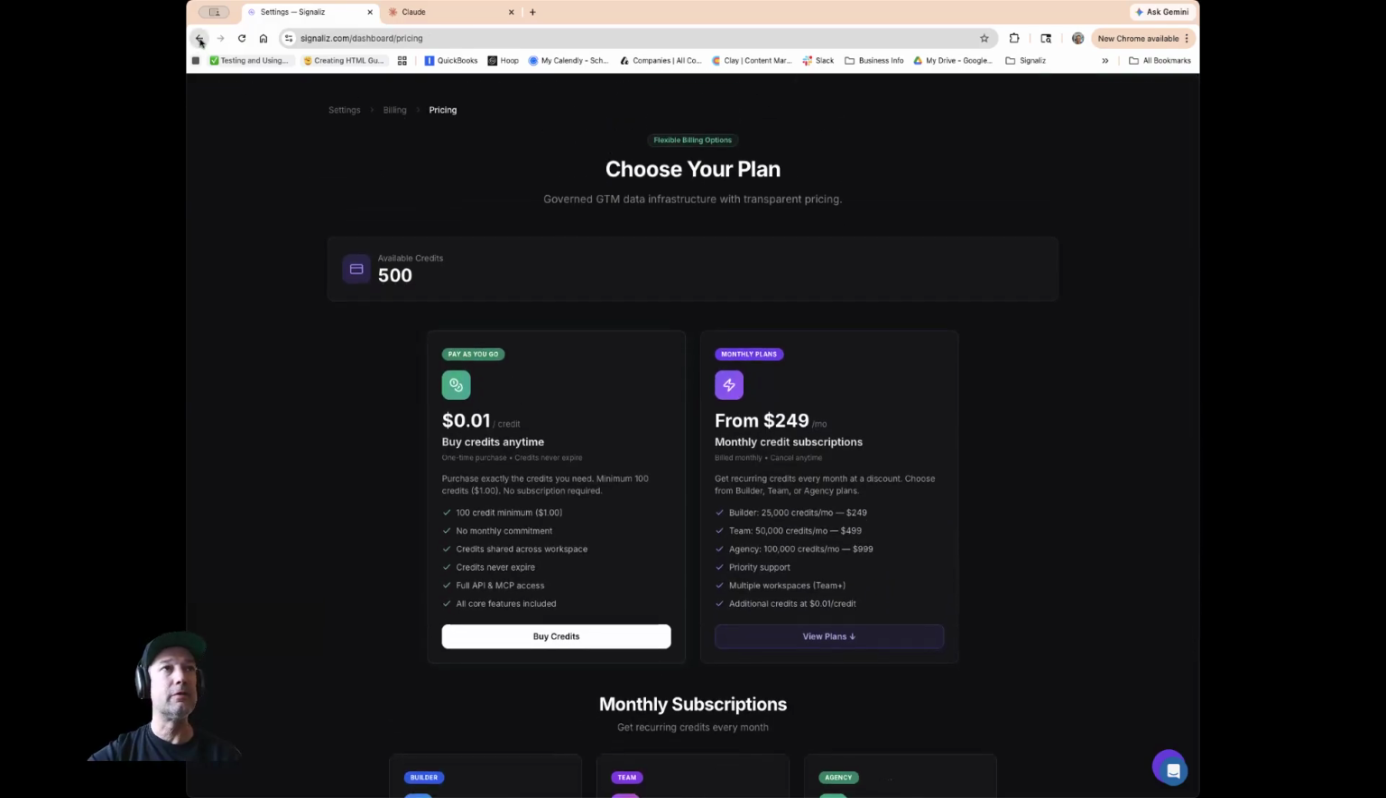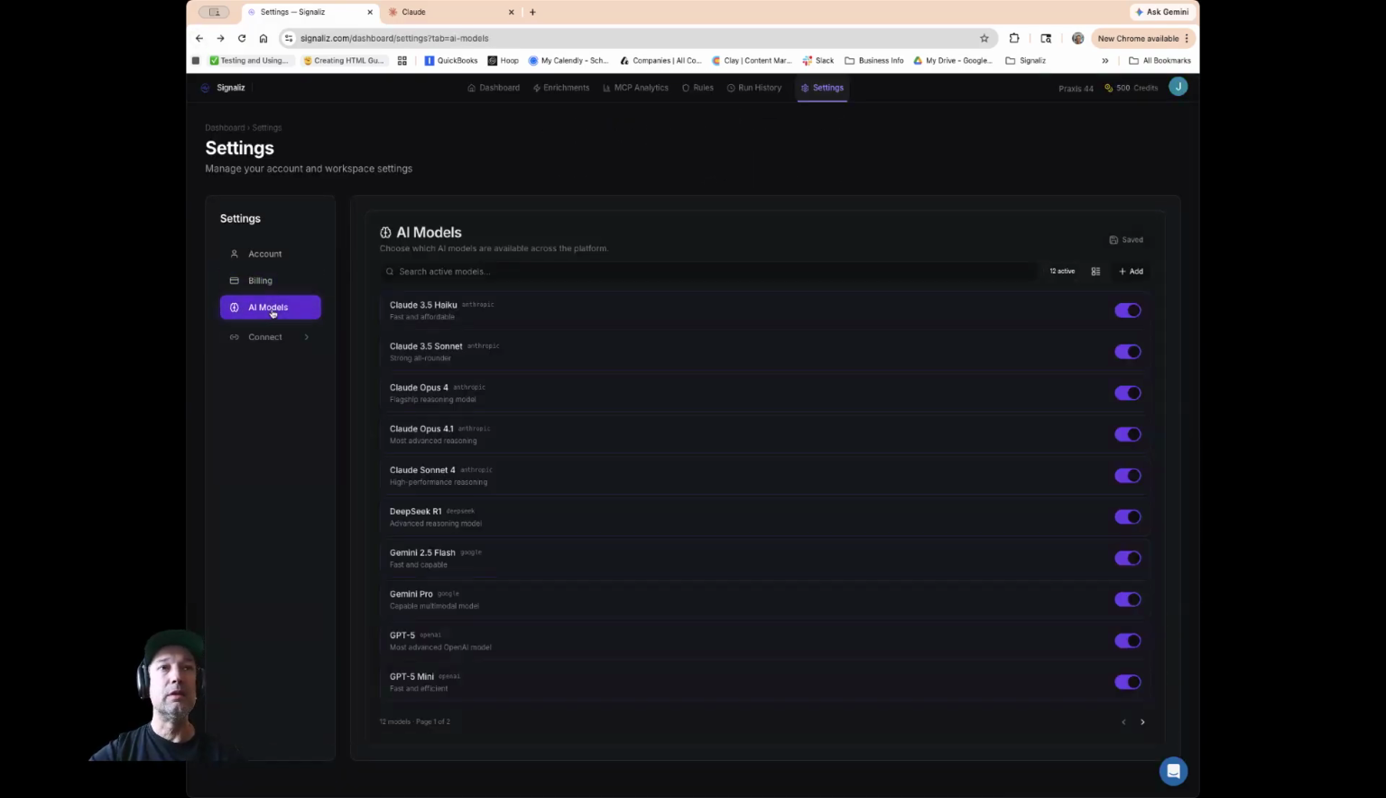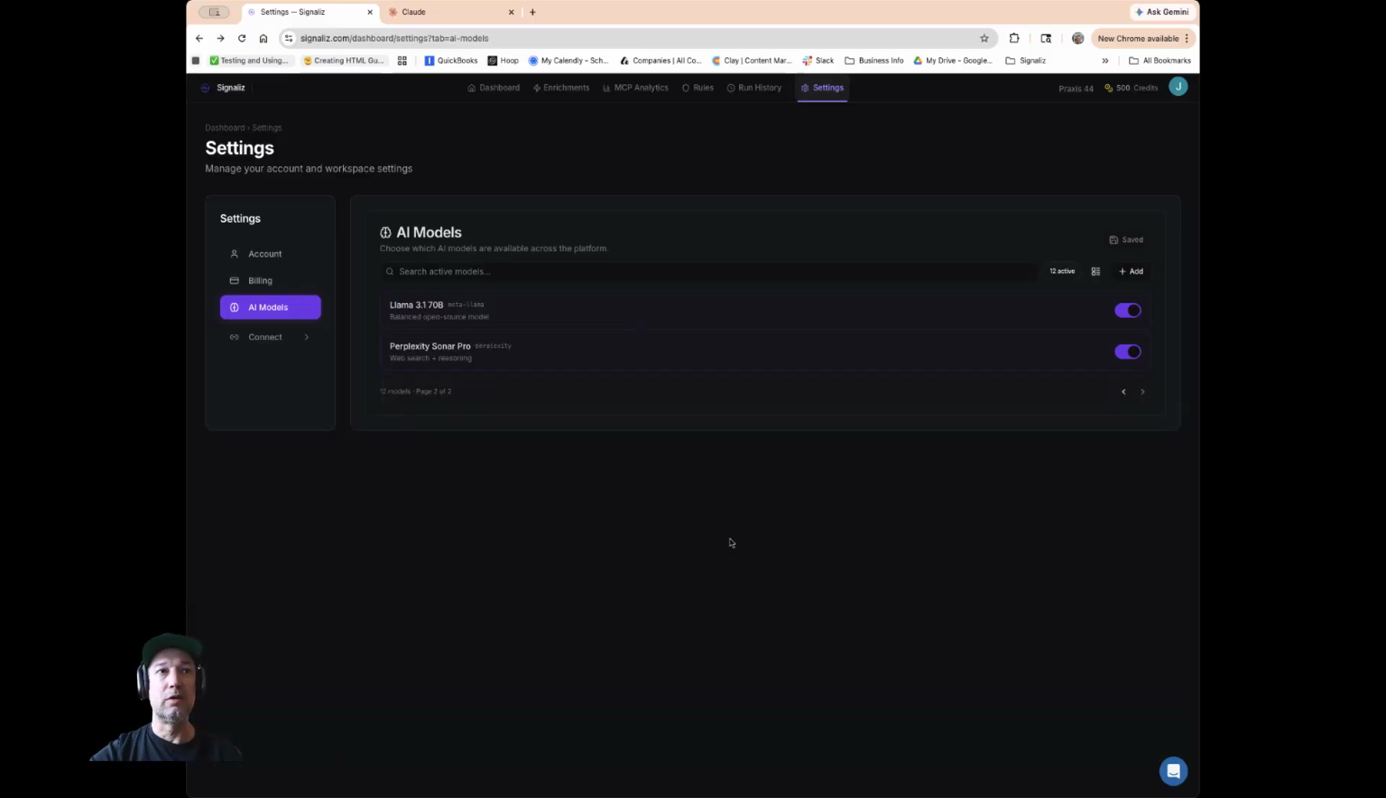Let's go back for a second here. In the menus, you have the ability to enable whatever AI model you want. And so this is pulled from OpenRouter. And what's really, really nice here is that as you decide you want to use different models, you can do that here. So pretty cool.